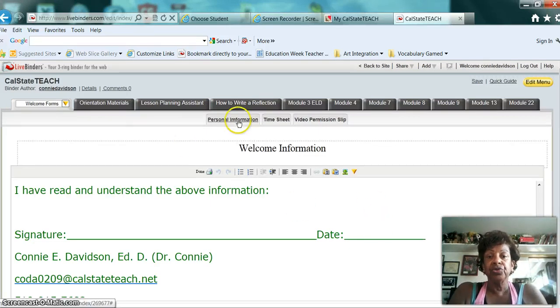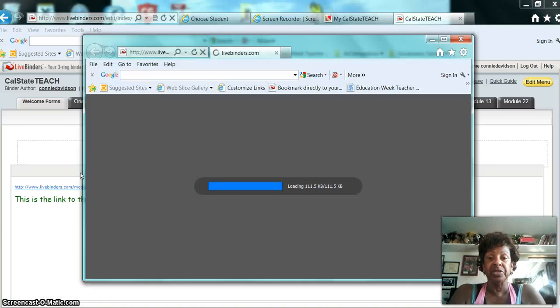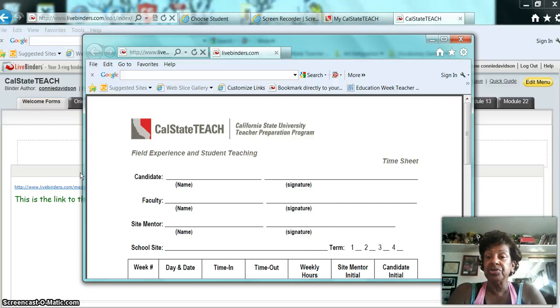In addition to the personal information, you will also find a timesheet. There's the link to the timesheet here, and you have to make sure that you will be using this timesheet when you go to your placements, because you are required to put in between 6 to 9 hours every week in order to meet your commitment for Cal State.